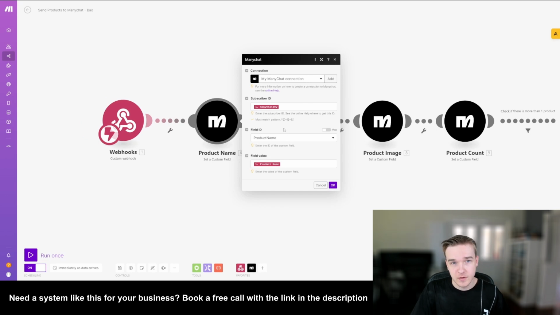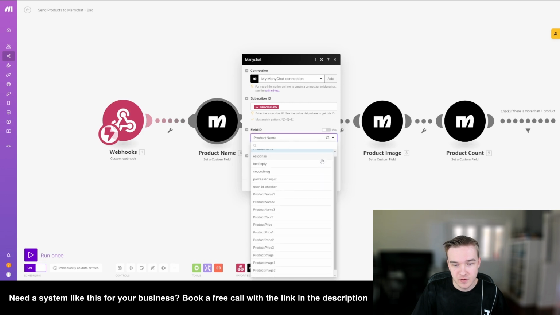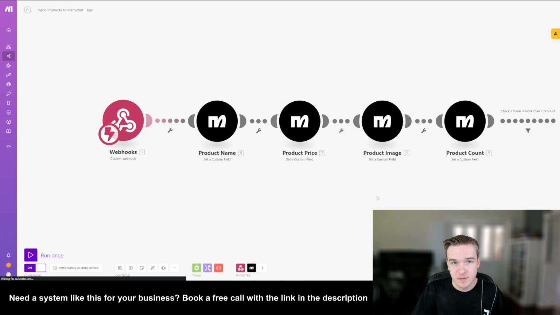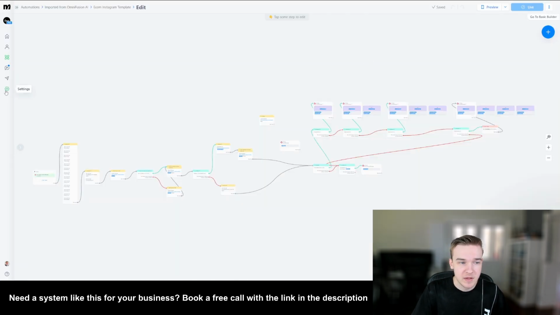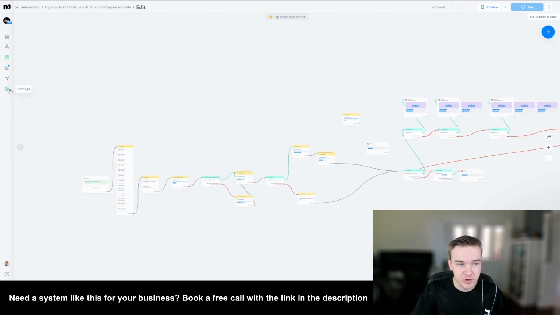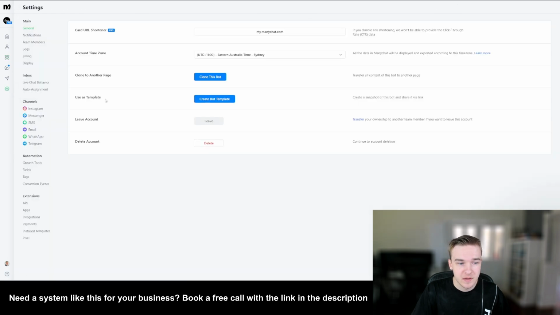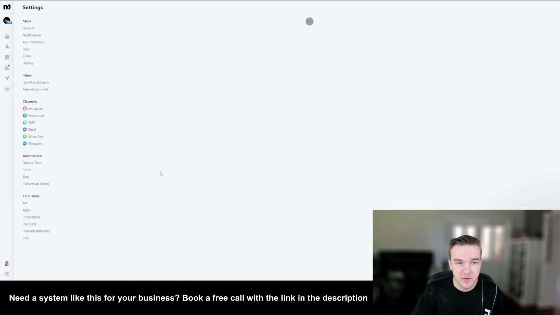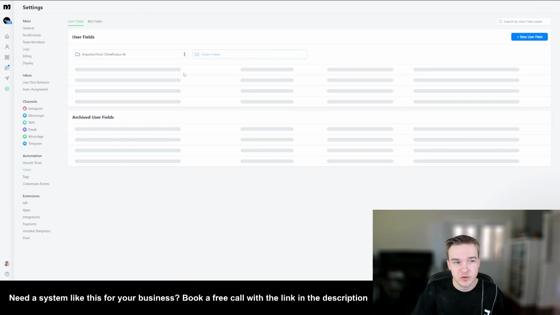Now in ManyChat, I've created a whole set of variables that I'm then going to be using now. So all these variables here were created in ManyChat. So I'm just going to quickly show you how I created those variables within ManyChat. Essentially, what you've got to do is go to your settings. You need to go down to the fields tab, and you need to go into your project.